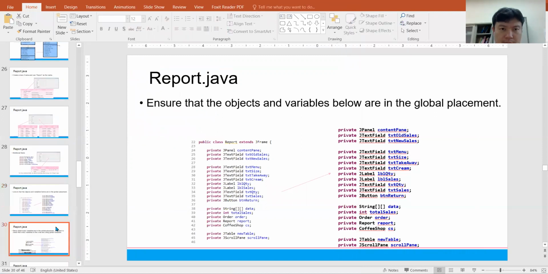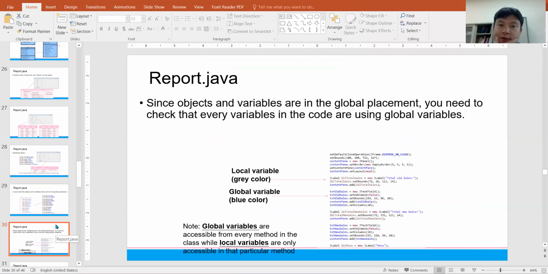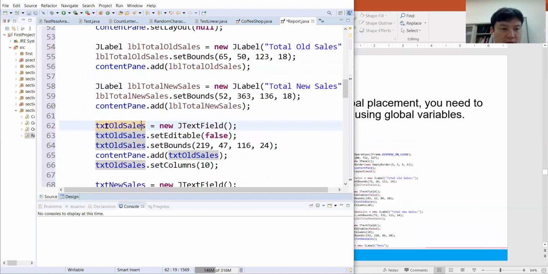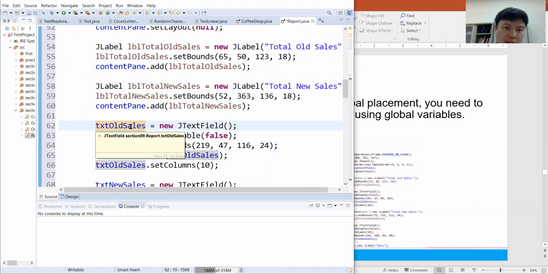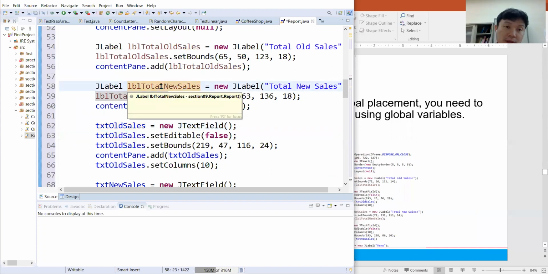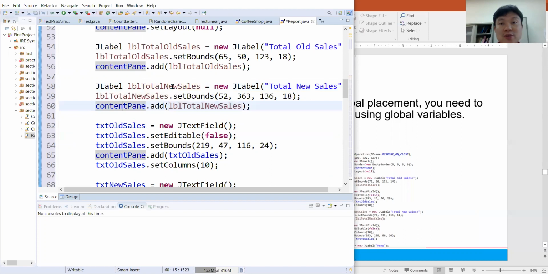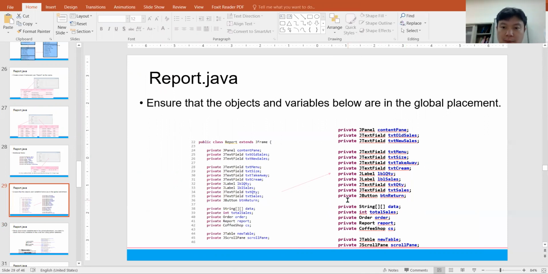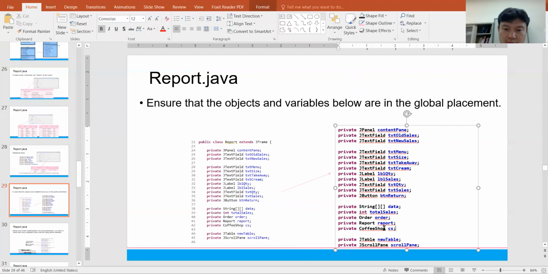The next section will be the idea of how to consider the global placement and the local placement. In the global placement, for example, text old sales, the color is blue. If the color is blue, it means it is a global placement, so every method in that class can access it. But if it is a brown color, then this variable is not global, so only this method can access that variable. So the color will distinguish the scope itself. Make sure that all of what I mentioned before is in the global placement.